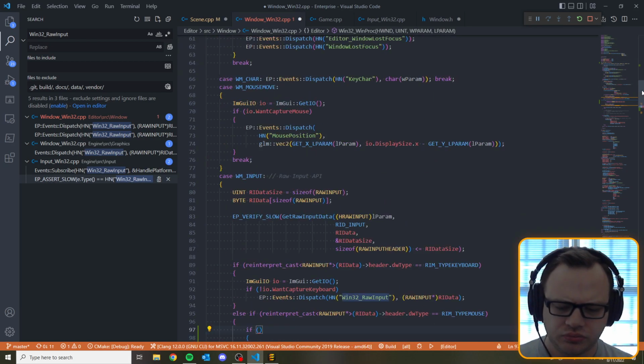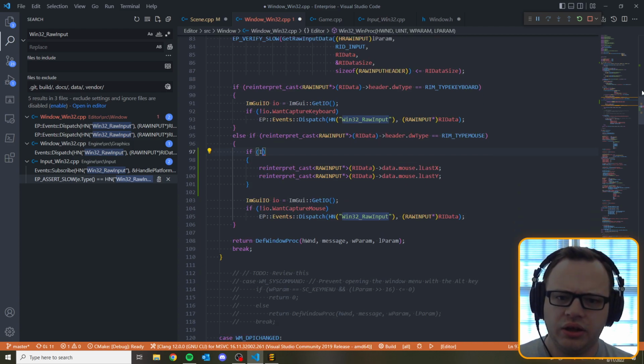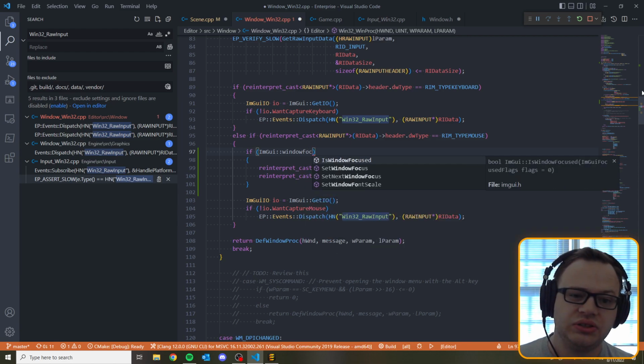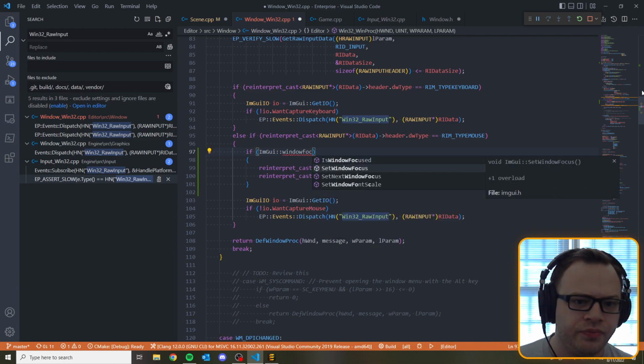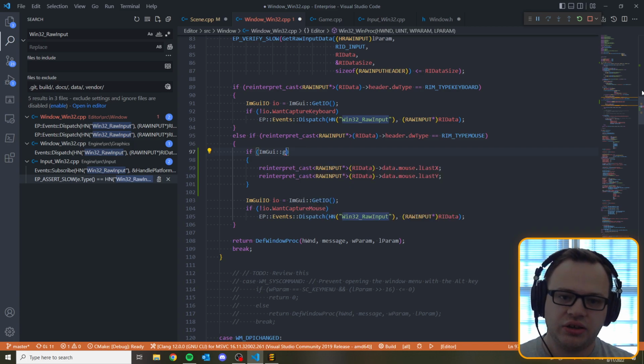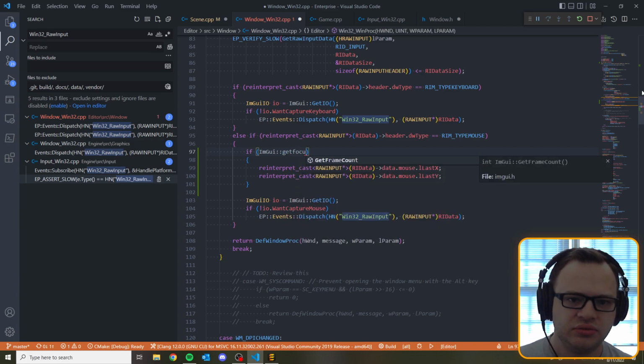So let's scroll down a little bit. ImGui window focused. It doesn't look like we've got the ability to set window focus, say keyboard focus. But I'm not actually seeing anything that looks like a way for you to check focused.